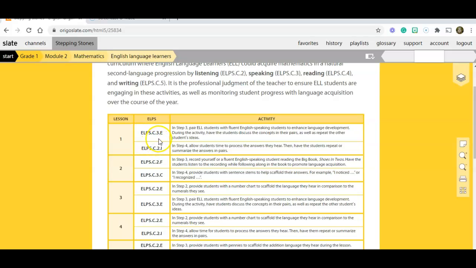For example, C3E right here, that ELP is in step 3 with this activity. And so it helps you as you make your language objectives for your lesson plans. You can use this to guide you on what you can do to make sure you're teaching that language objective.